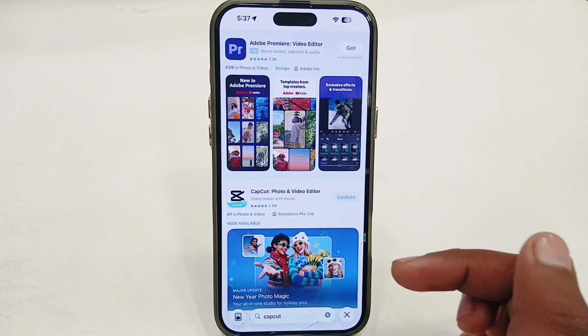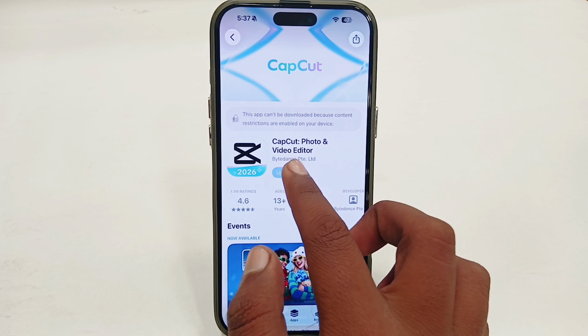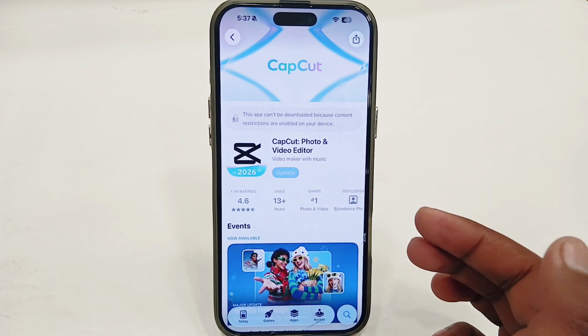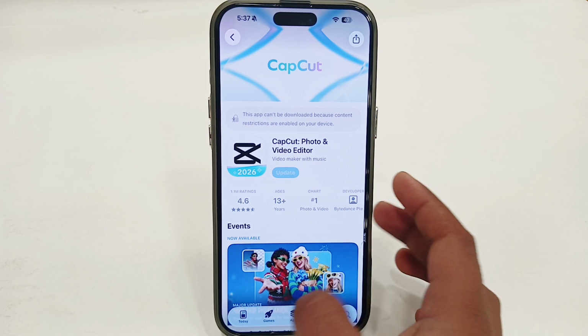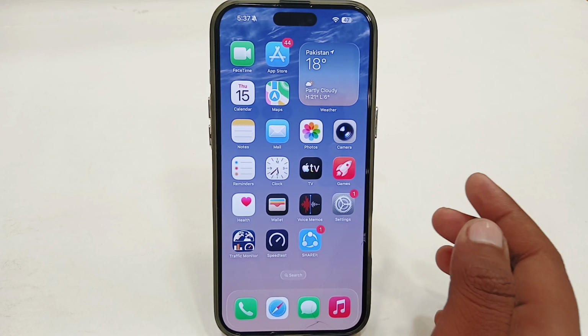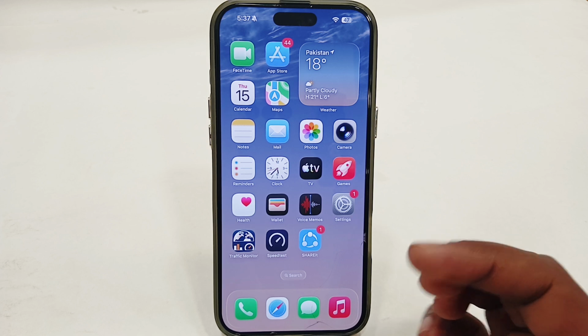But in case you can't find the app here, or you might see that you're unable to update or install this app on your iPhone, let's see some possible fixes for this. You have to simply go back. The very first thing I recommend is to try to connect to a different, stable, and strongest network connection.